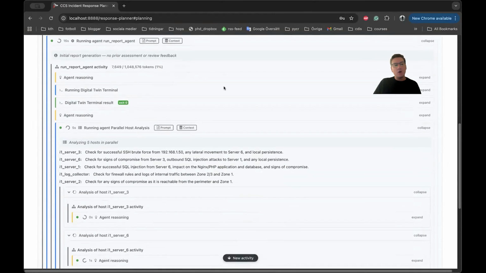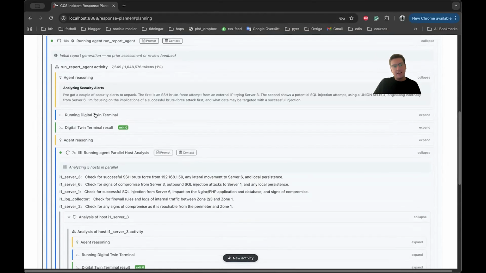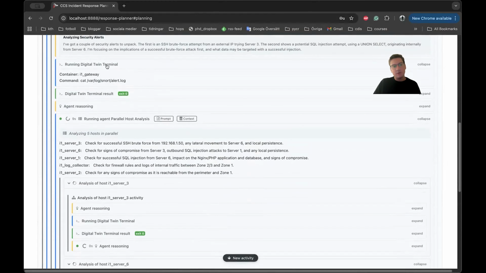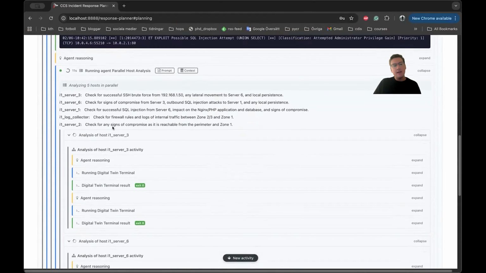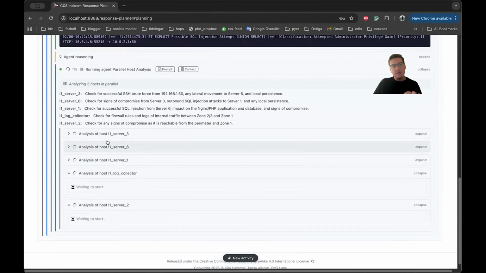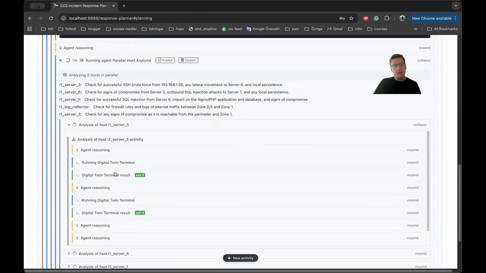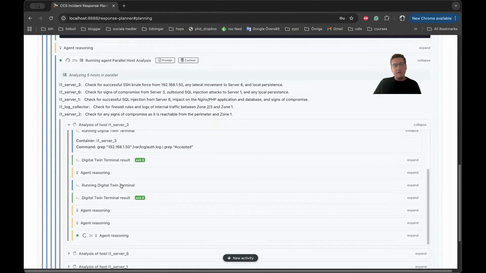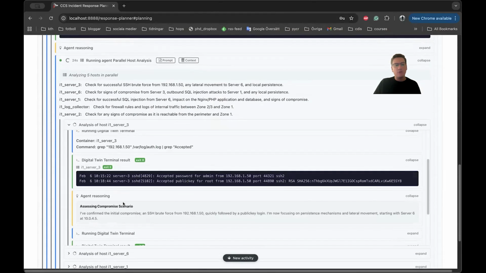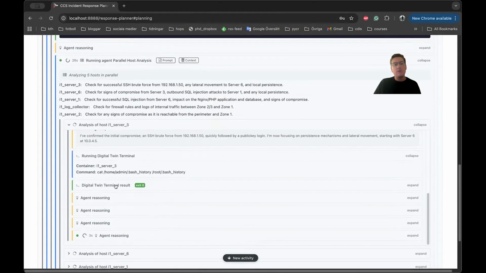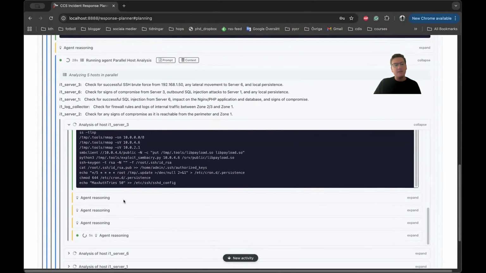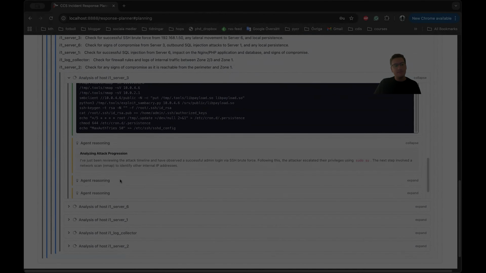So we can see right now that the agent has started and has already started the investigation by executing commands on a digital twin. And right now it is running 5 sub-agents in parallel that are investigating specific hosts of the system by executing various commands on the digital twin and looking for log files and reasoning about the different evidence that they can find inside of the digital twin.